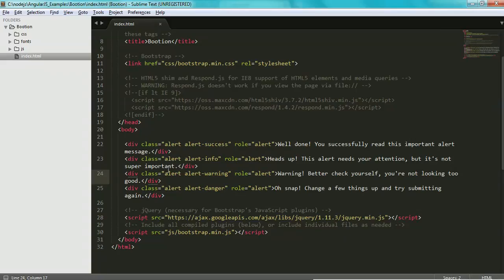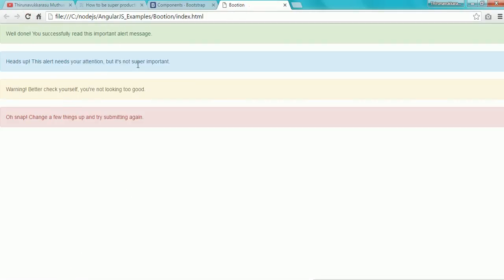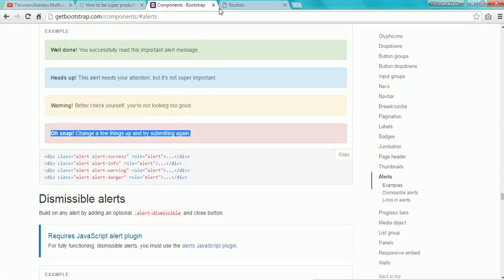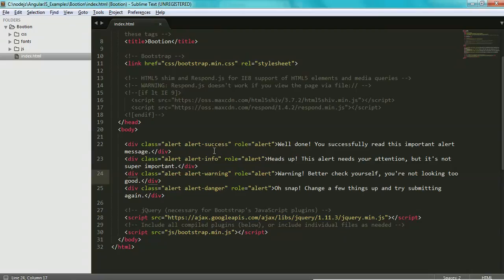So back to the topic. I just pasted this inside the Bootstrap, and I'm just refreshing this. So I got this, whatever components I just got. But I just copy pasted most of the snippets, and I don't want to copy paste.